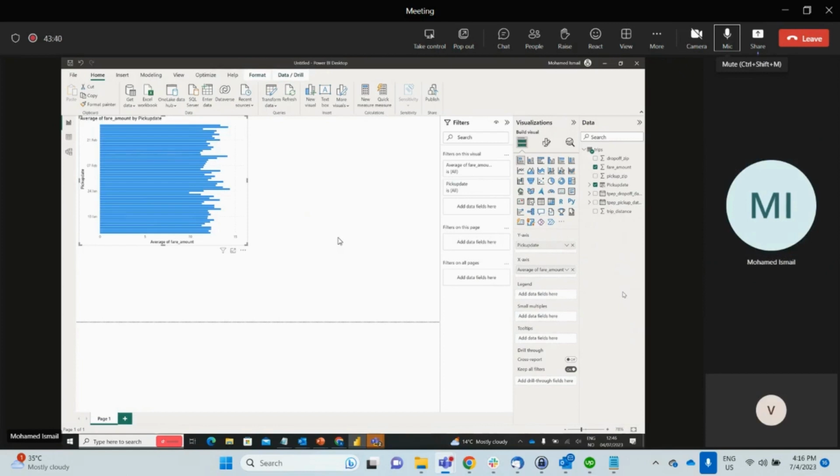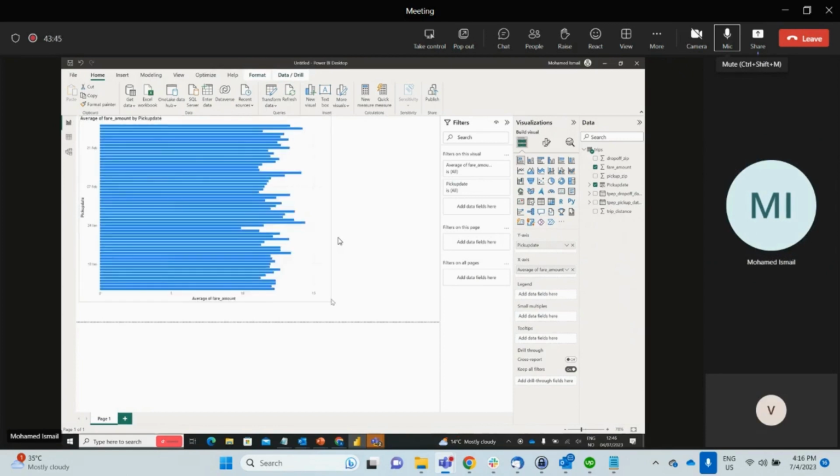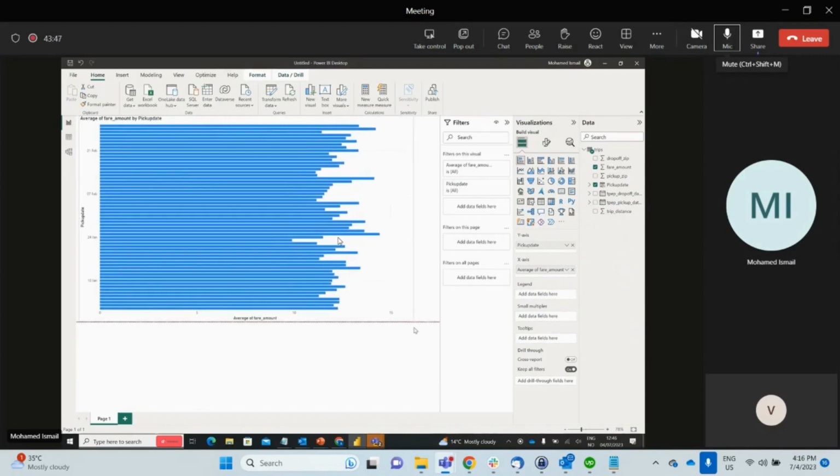Right. So now, expand this chart, make it as big as you want. Now you see these dates, right? And if you hover over them, you see the amounts as well, right? But then you would also want to see the amount number as well, right? Not only the graph.